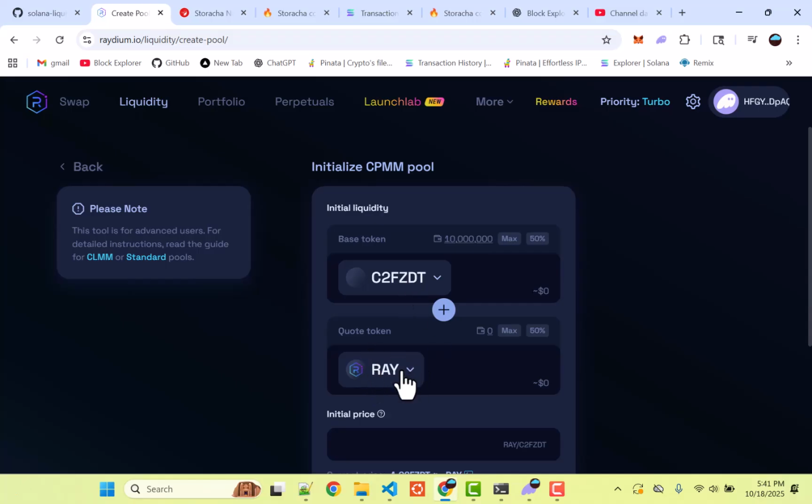Now for the quote token, that's going to be the token that we're pairing it against, which in most cases it's going to be Sol. But if you have like a different kind of token, you might use USDC or something like that.